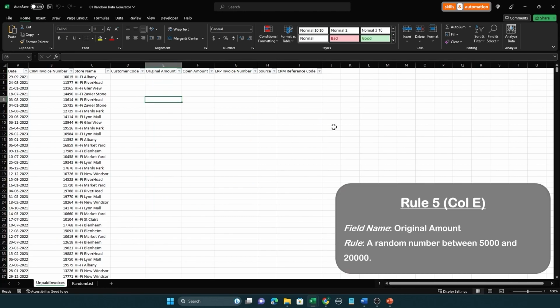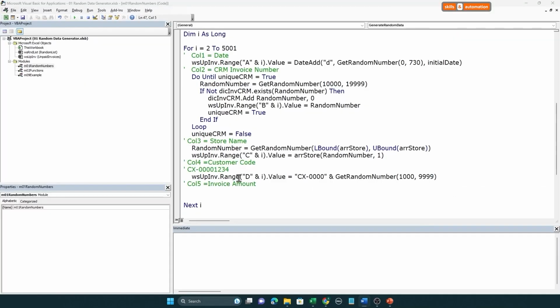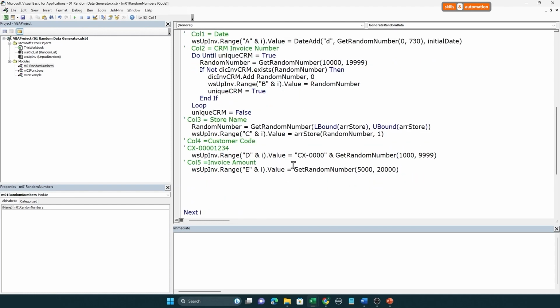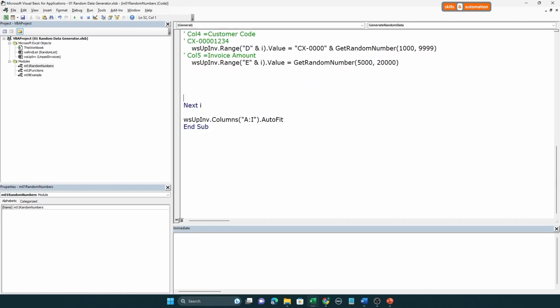Next up is the original amount. This is just a random number between 5000 and 20,000. We're working on column 5 and we'll assign the value to the current value in column E. Make some more space here.